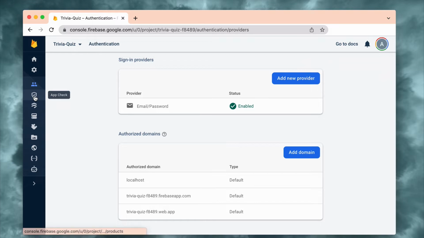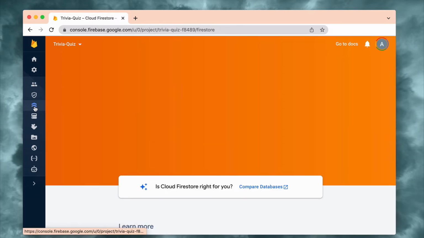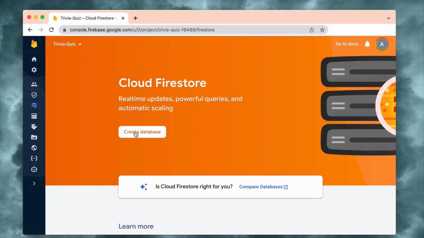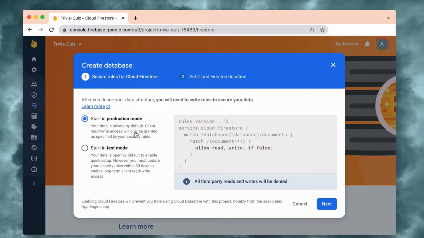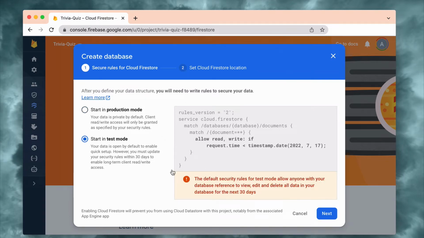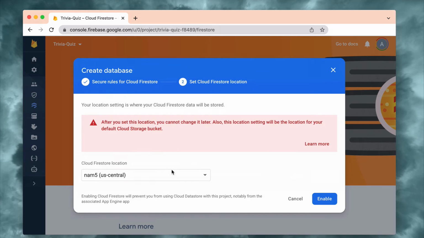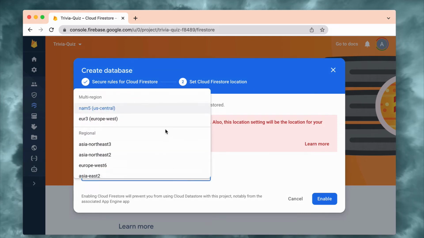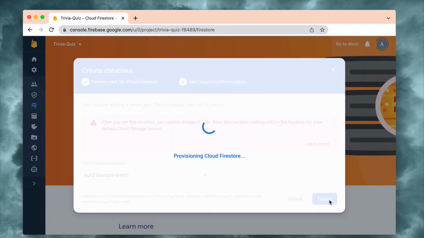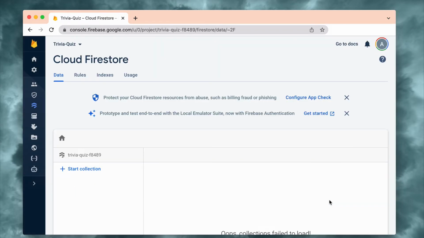Now let's configure Cloud Firestore, the database in which users' data will be stored. Click Create Database to create a new database. For a quick setup, choose Start in Test Mode. Choose the location of the data, which is great for security requirements. Your database has been created. When there will be new users, data will be accessible in the Data tab.